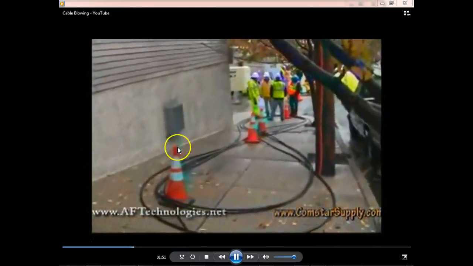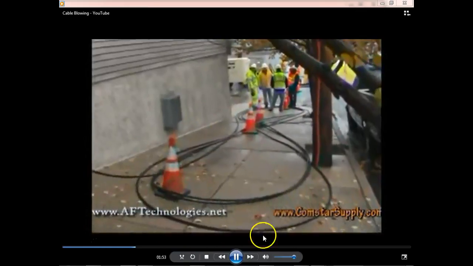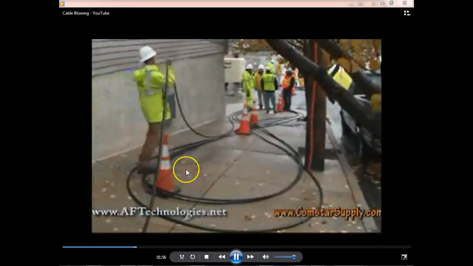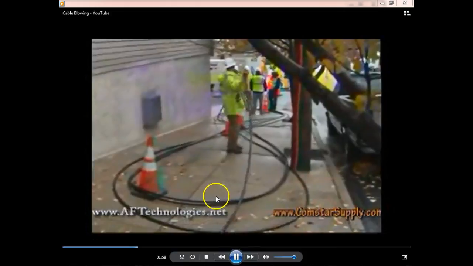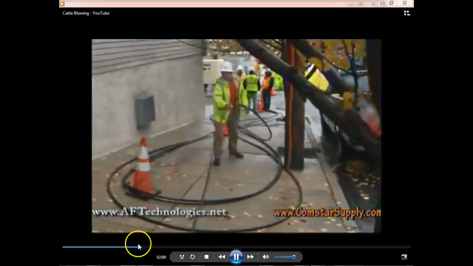Yeah, so notice what they do. They label the cable and they go ahead and unspool it and put it in a figure eight. That's especially for fiber cable.